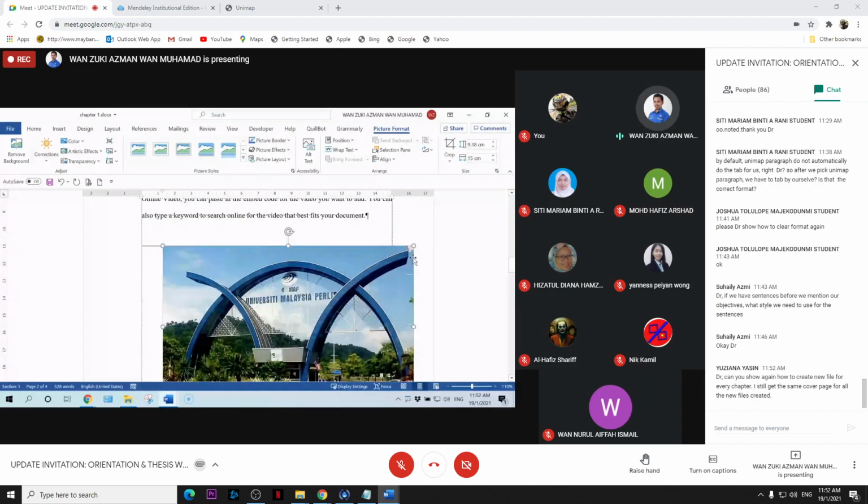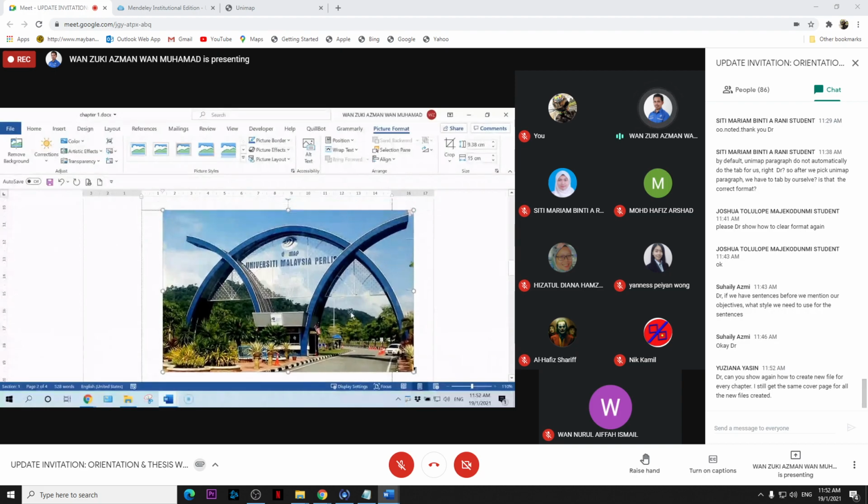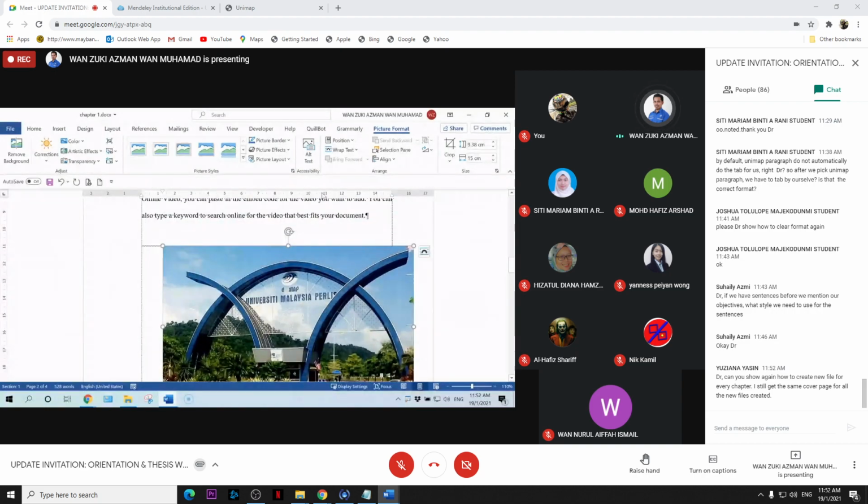So I know my picture here exceeds the margin. Okay, if you see here, it exceeds the margin, and I have the indicator here, dot dot dot. This one is the margin or the boundary. So how to activate this?